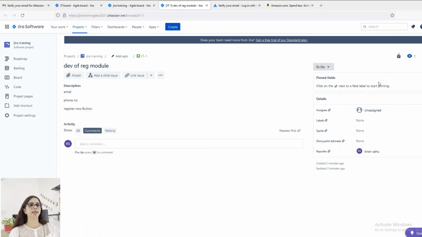Let's say you can assign it to one of your team members, or maybe you can assign it to yourself. Let's say I will assign it to one of my teammates, QA test mail October. This is my teammate. Okay, I can add which sprint it is belonging to. Right now we have not started any sprint, so we cannot add any sprint, but we can do it later.